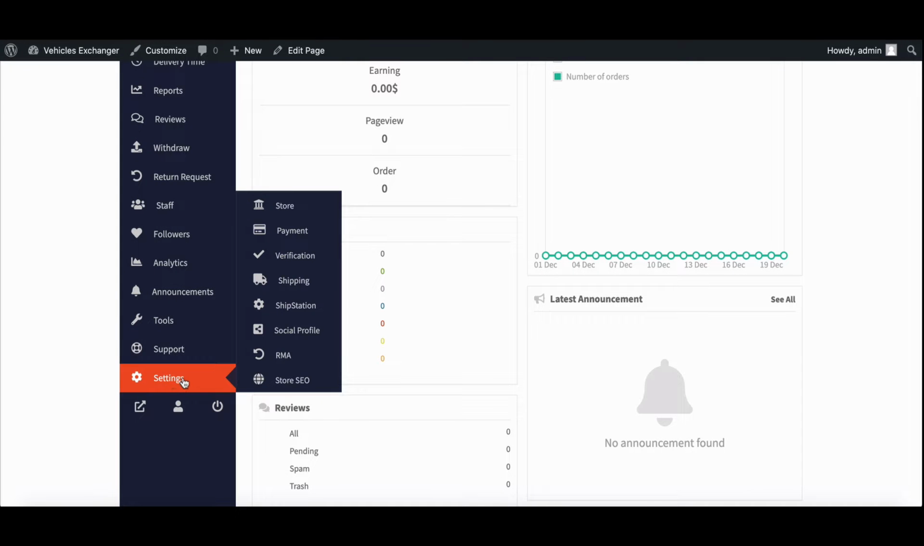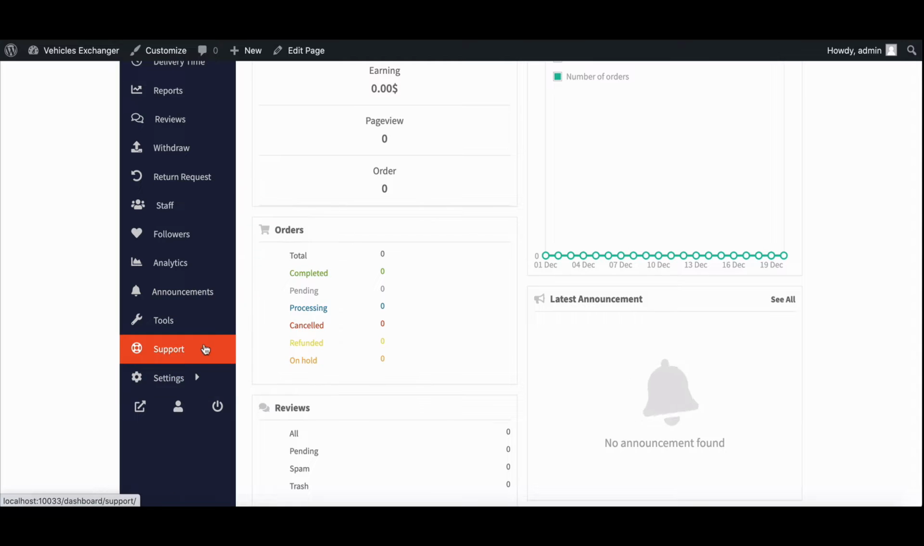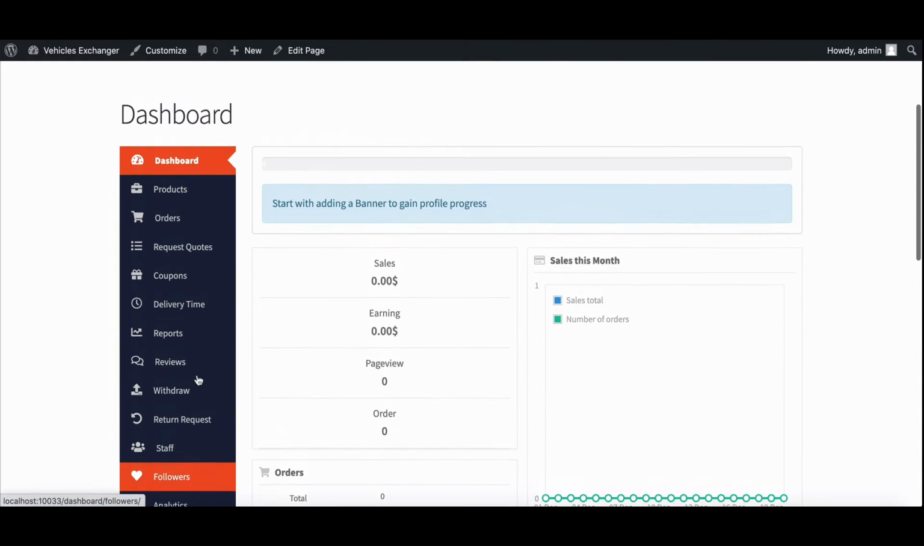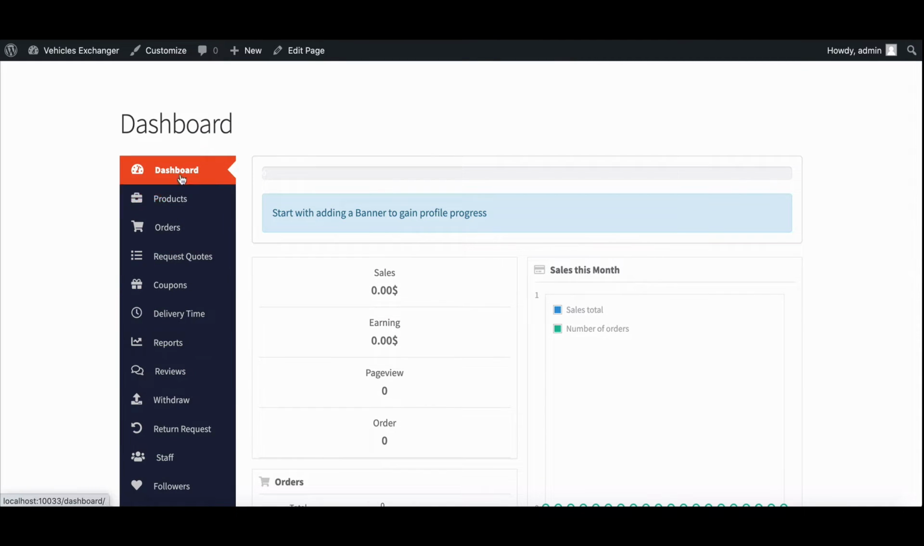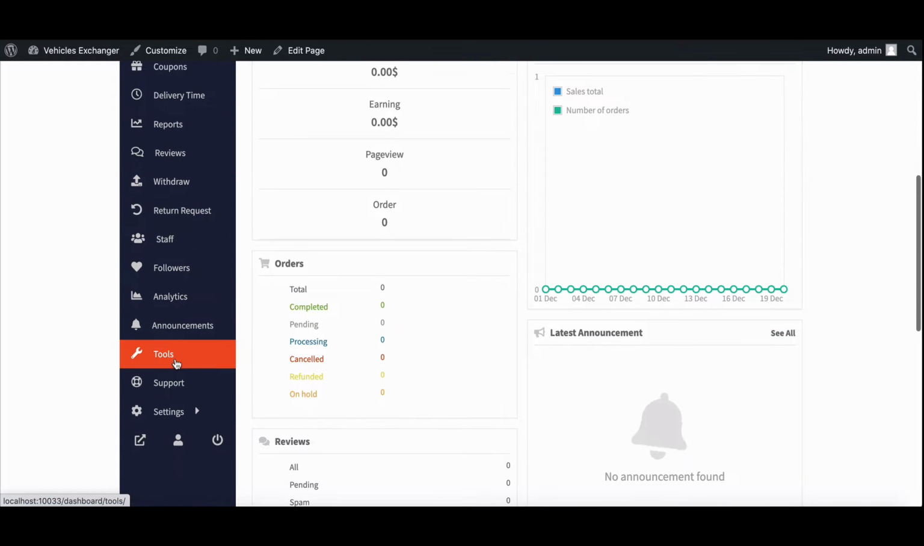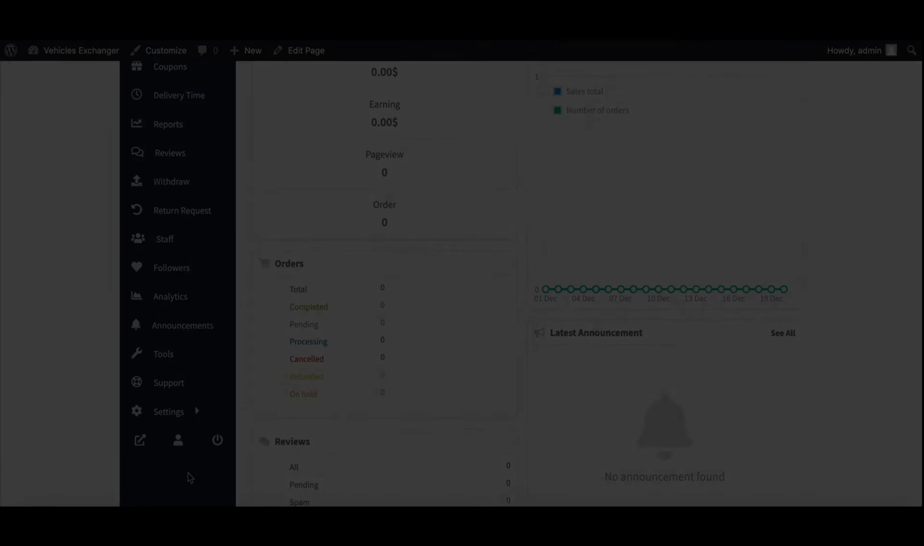As you can see, Dokan already has a submenu option under settings in the vendor dashboard. But if you want, you can add a submenu to the other menu items or even add or modify a new menu item. Let's see how you can do this.